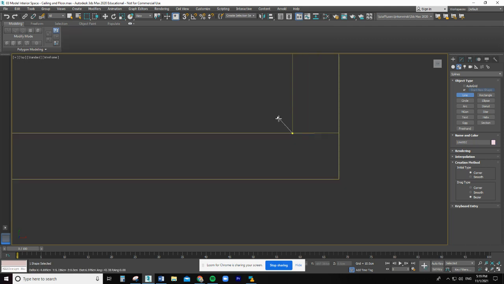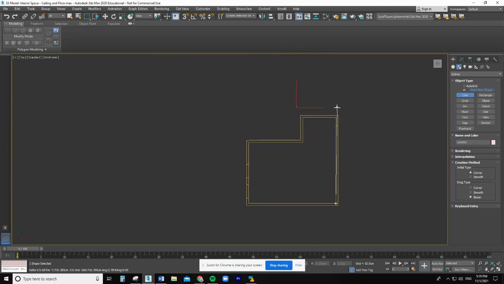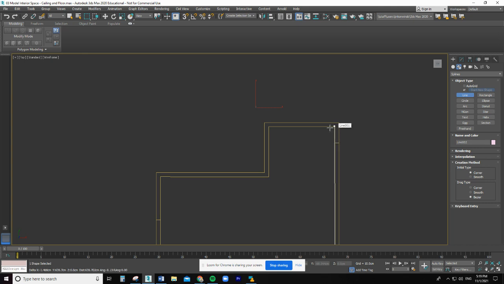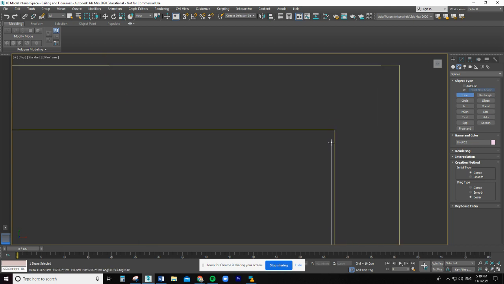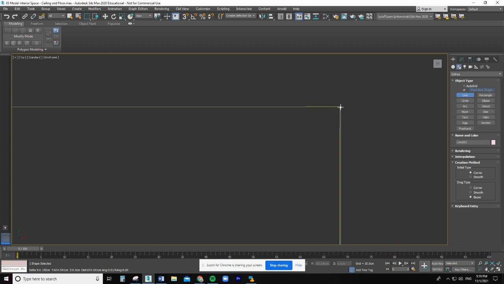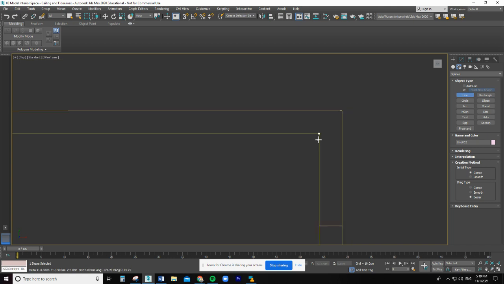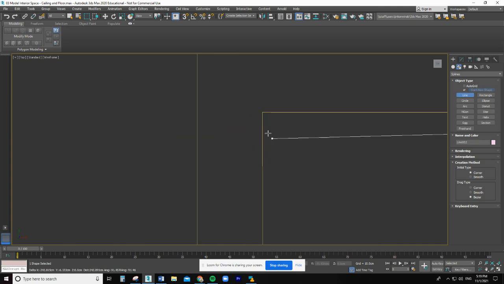Okay, there's my first line. And this one's going to be following around the walls, the interior walls only. I'm not going to worry about the door frames or anything else. I like to get nice and tight on my corners, and that allows me to get a really close image there.